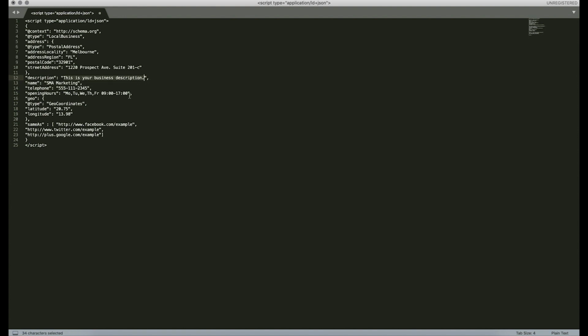It doesn't need to be super long, but it should be descriptive, and it should also use keywords. Those are very important. This is an area where we can talk to search engines. You want to tell them who you are and what you do. This is a good chance to do that.